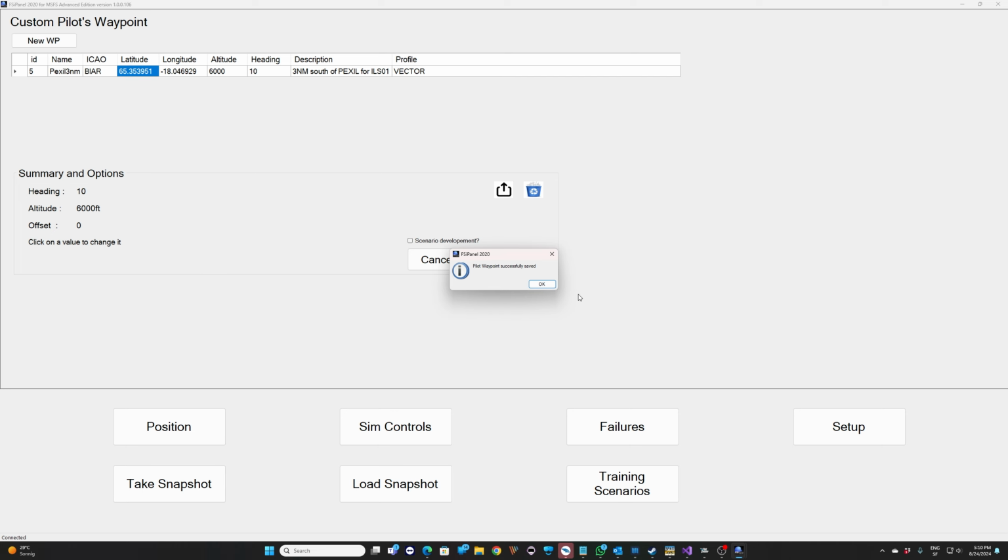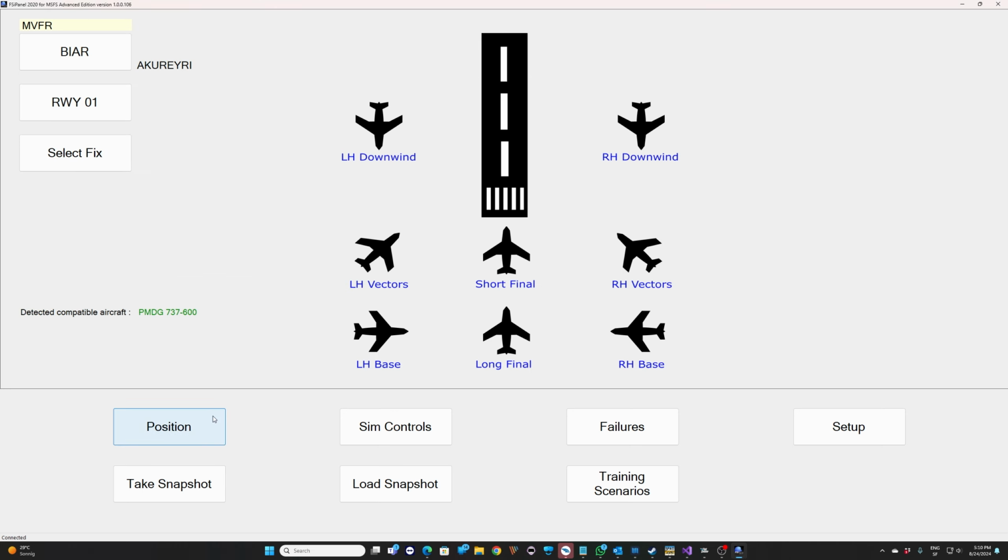Now the waypoint has been saved. So if anybody wants to fly that waypoint, the only thing they have to do is drag and drop the file right over here on the main panel window, and the waypoint will be imported in their database. So you can share your pilot waypoint. Good, so now that we have a pilot waypoint, let's try to position the aircraft.